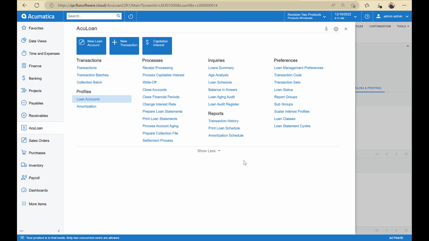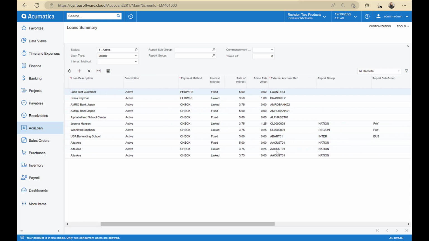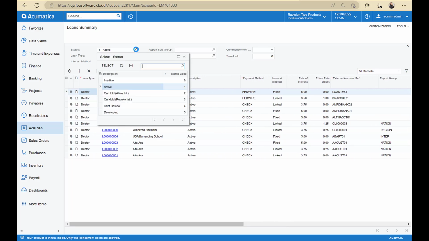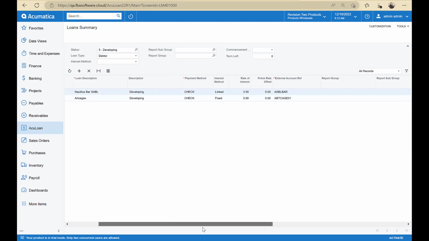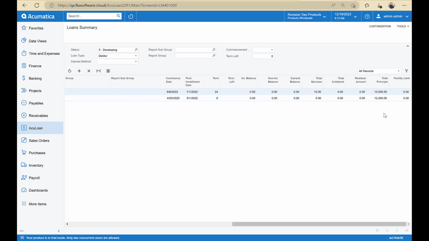Now, if we're to look at a few of the inquiries and reports within AcuLoan, I will take you through a few of those. The first one that I would like to show you is the loan summary. So as you can see here, this is a summary for all of the loans in the system. You can see the interest rate, the reference number that it's linked to, the report group, and this is the status as active. If we were to change this to developing, this would change, and we could see that we have two loans that are in the developing status, their interest rate, their current balance, their total principal, all of that.